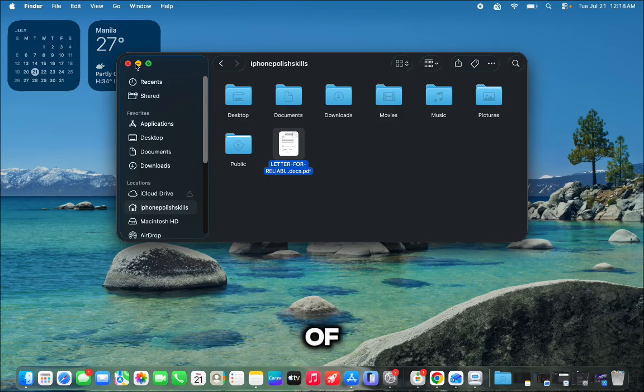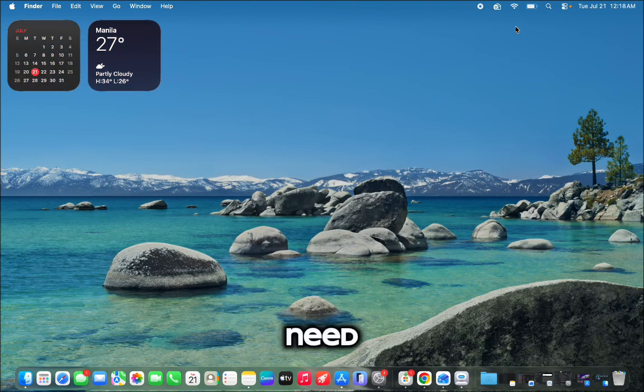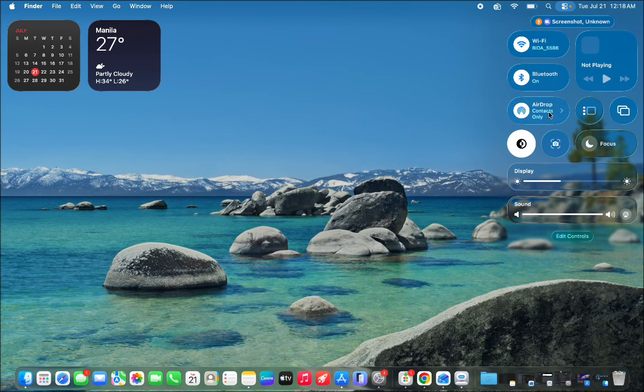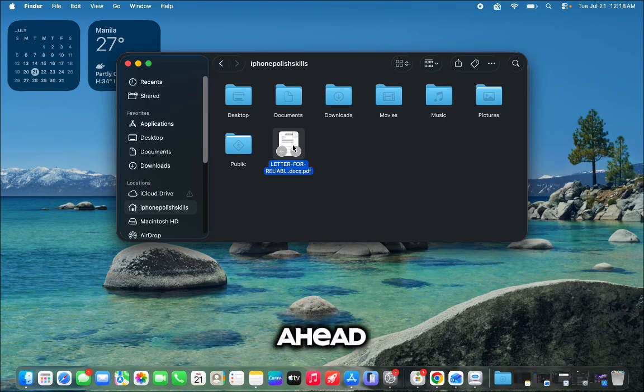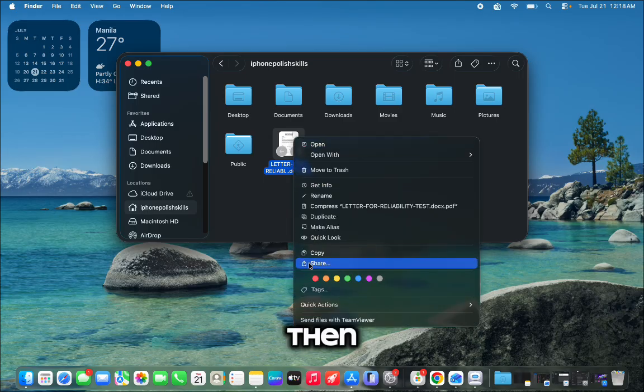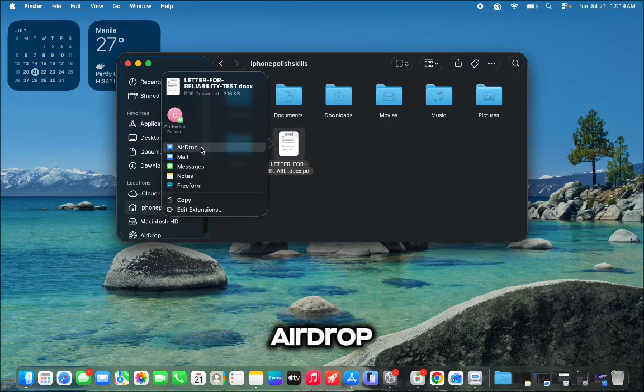Next is the use of AirDrop. Need to send a photo or file to your iPhone? Use AirDrop. It's fast, wireless, and built into every Mac. So we go ahead and locate AirDrop here in the Control Center of your computer. Here is the AirDrop. And if you have a file which you need to AirDrop, go ahead and right click, then share, and then just click AirDrop.